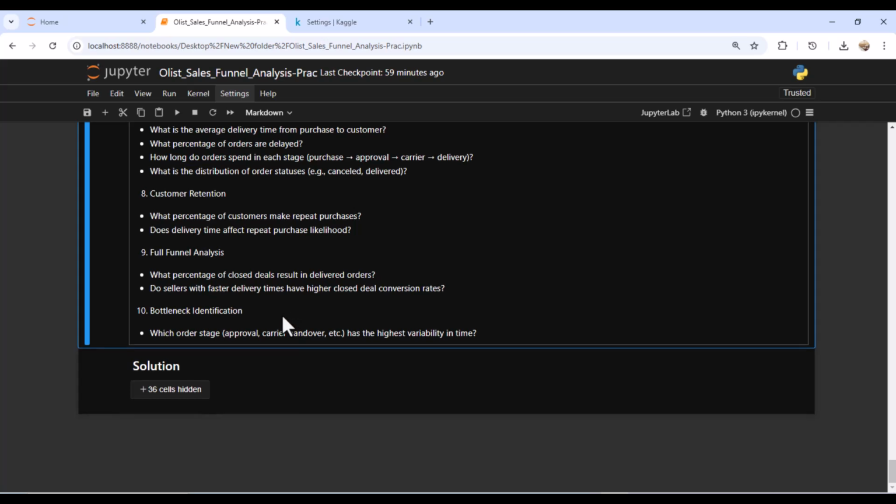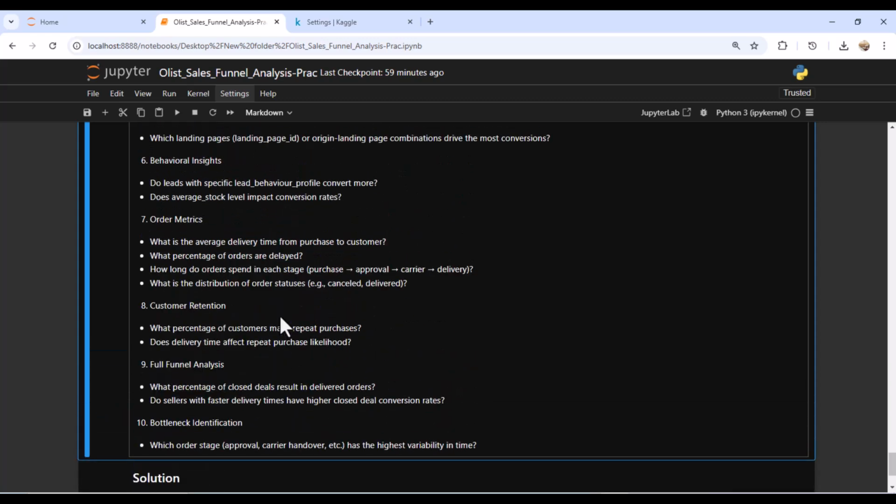This is where we'll stop for this lecture. In the next lesson, we are going to be analyzing these metrics listed below.